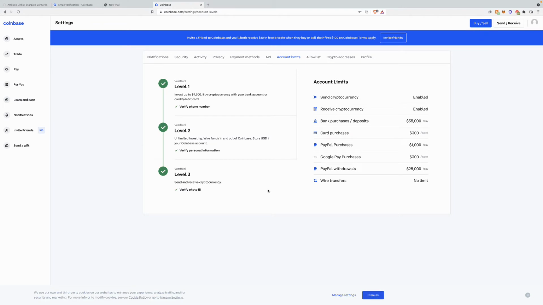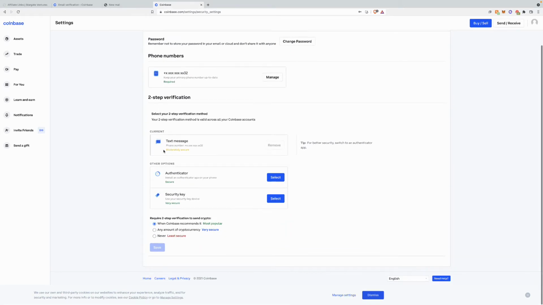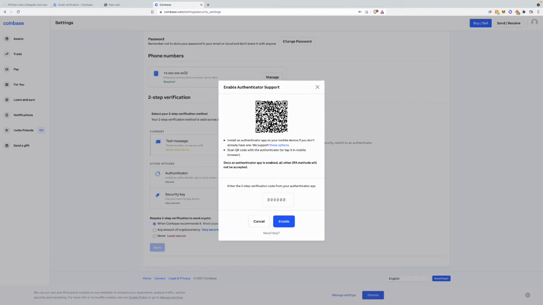Next, in this same section under settings, you want to go to security. Then you want to go to other options under two-step verification. You have your phone and text message as a two-step verification method, but the best way is through Authenticator. You'll select that, and then you'll get a text to your phone saying you're getting ready to change the two-factor. So let's see, 2466763, enter. And there it is.